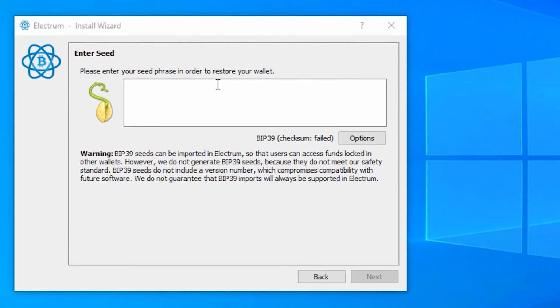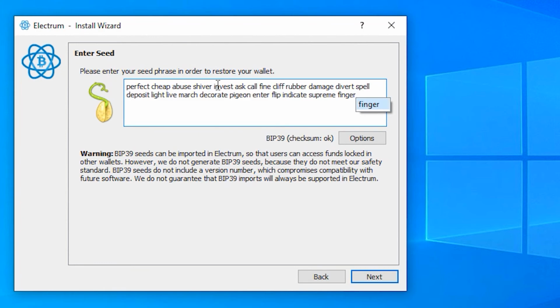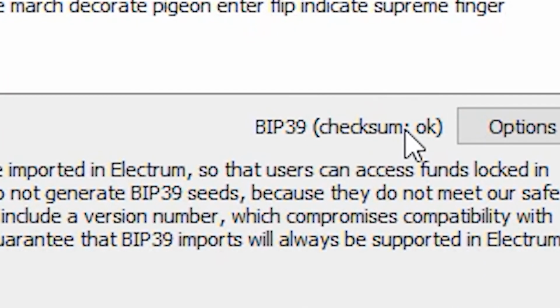You now have a 24 word seed compatible with Trezor and Electrum wallet. As you can see, when I try my seed in Electrum and select the BIP39 option, it tells me that the checksum is okay. Perfect. You also know now the underlying mechanics behind a 24-word seed respecting the BIP39 recommendation.